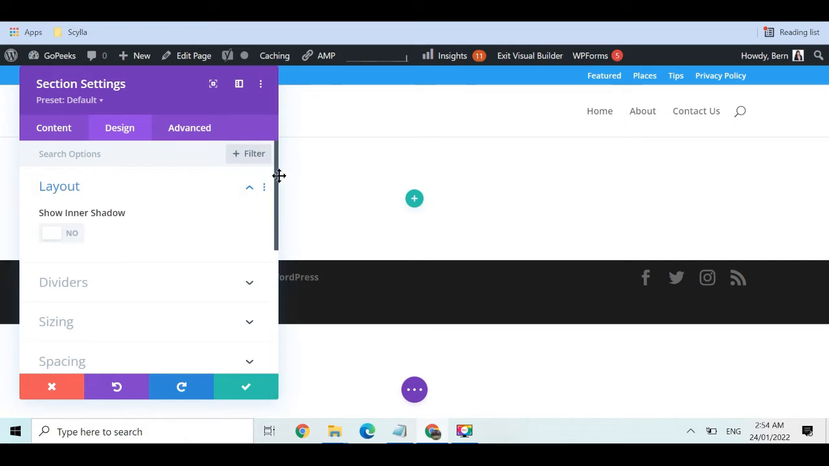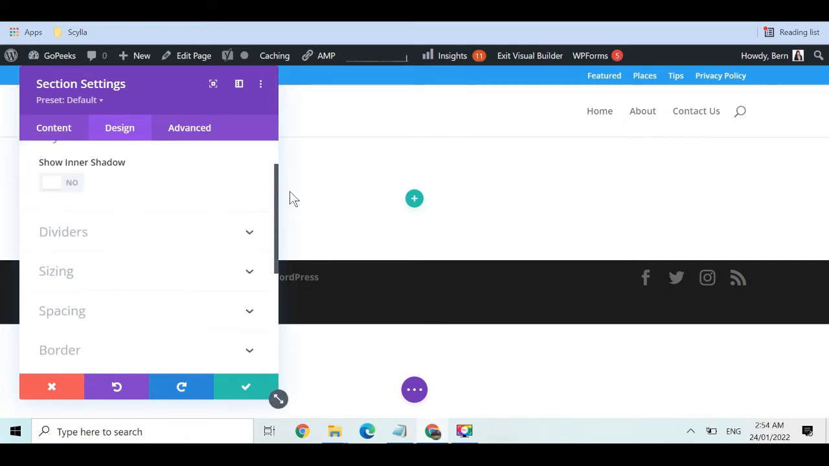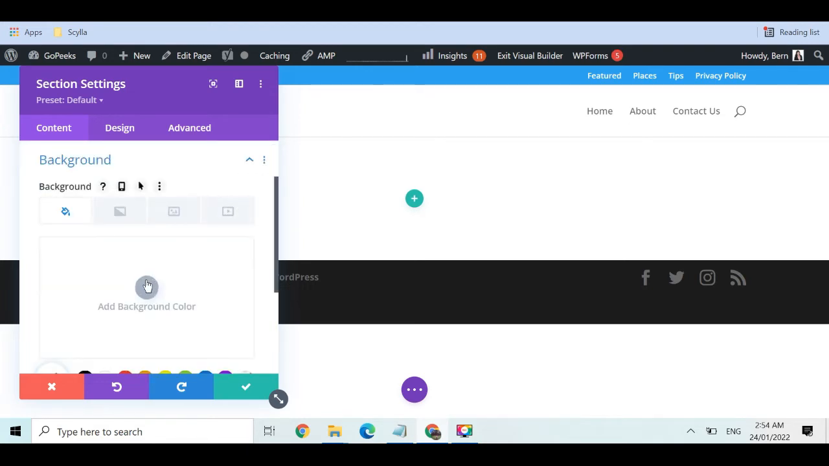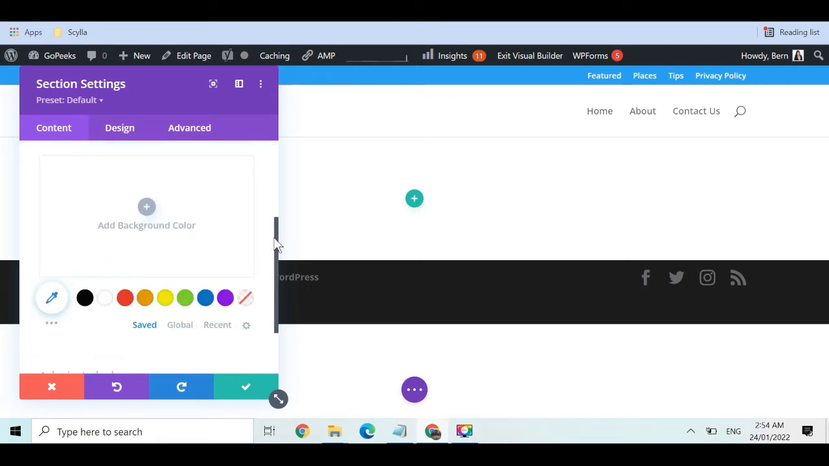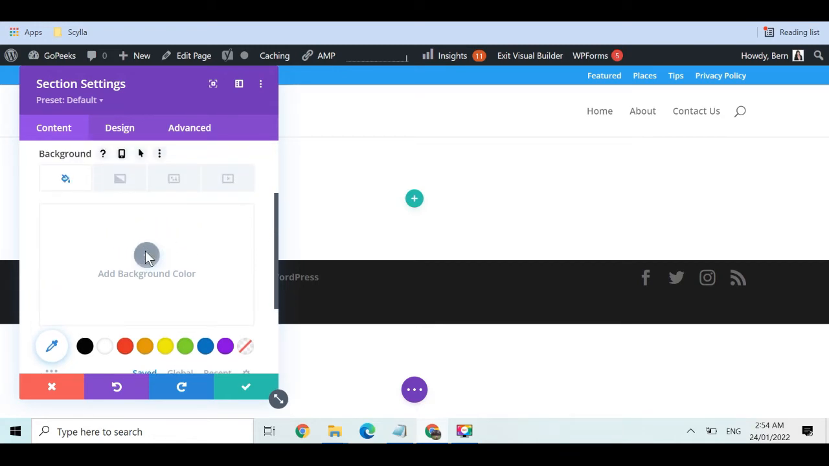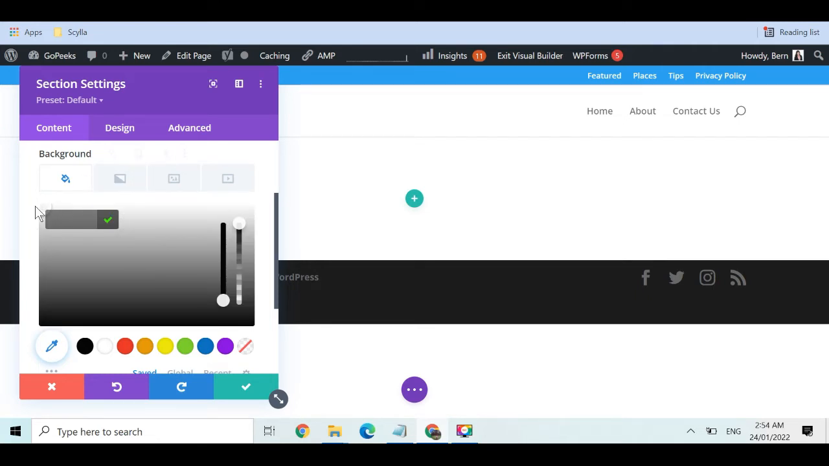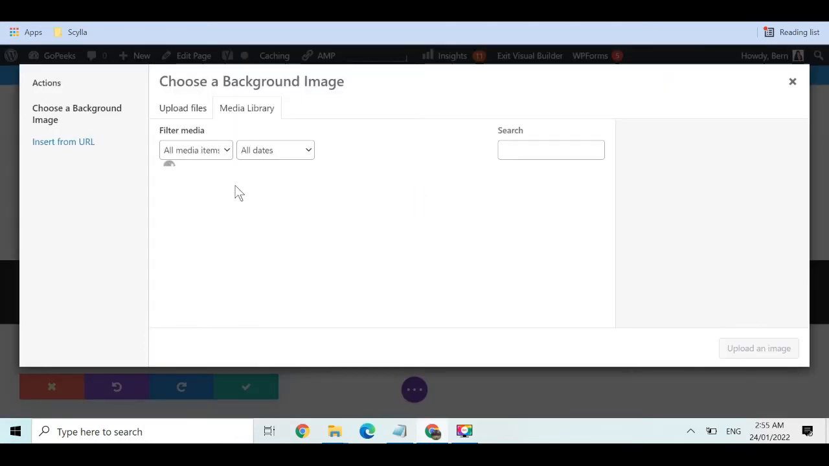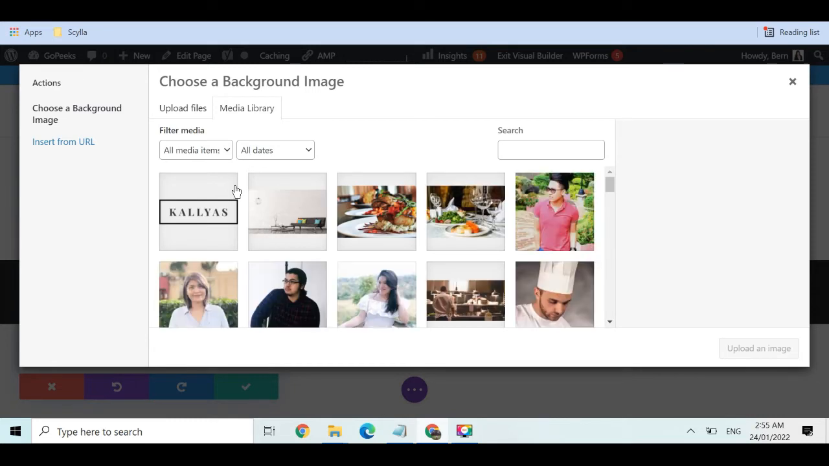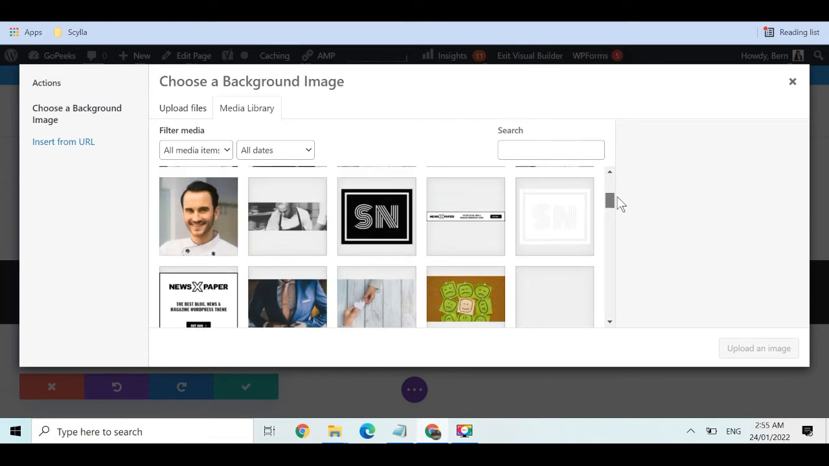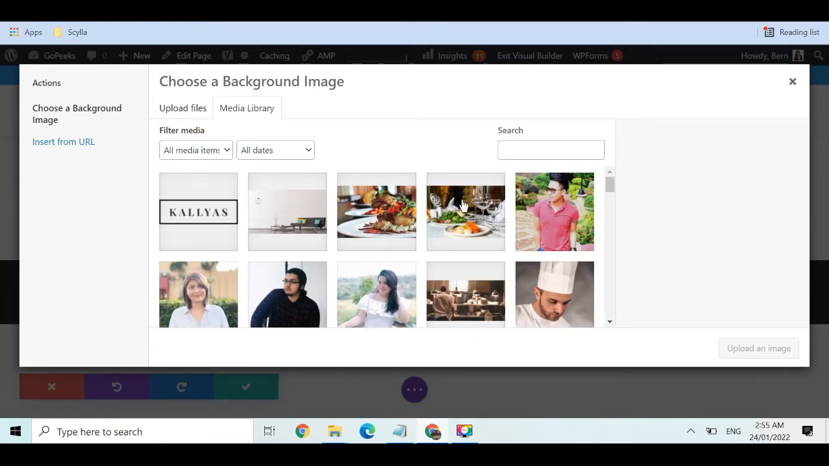Click the content button, and then for the background, we can select a color if you want a color background, but in this case I want to use an image as the background. So, image. And then you can upload a photo, or choose from the media library pictures you already have. So let's say I want to use this picture.